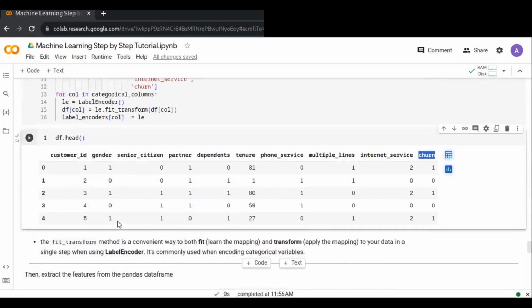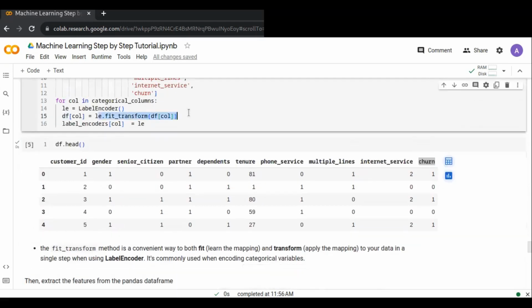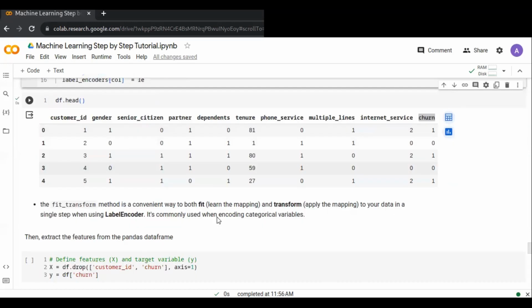So the fit_transform method is a convenient way to both fit, which learns the mapping, and transform, which applies that mapping to your data, in a single step when using LabelEncoder. It's commonly used when encoding categorical variables. So this is one of the best things that you can do to encode categorical variables into numeric. That's it.